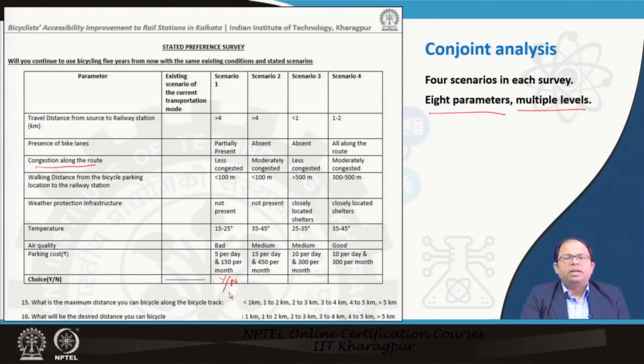Based on that, we can take a decision whether, for this particular scenario, a person will choose a bicycle or not. Similarly, we can compare it for other scenarios. So this is how conjoint analysis has also been incorporated in this particular survey. This survey includes three parts: the basic RP part, then the RP part with attitudinal surveys, and then the stated preference part, which have all been combined in one survey.